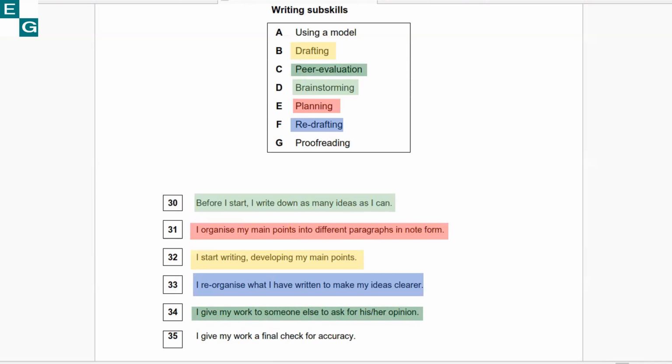And finally, we can say that if I give my work a final check for accuracy, then the student is going to be proofreading. Proofreading. This is what you do at the end. You proofread so you can make sure your writing is accurate grammatically, in punctuation form, conjugation of verbs, spelling, etc.